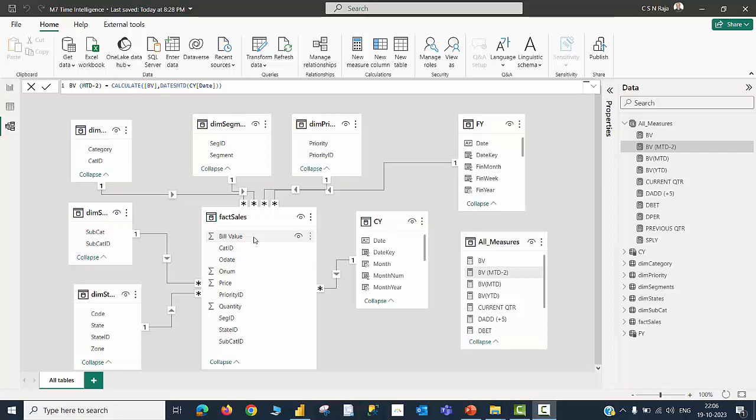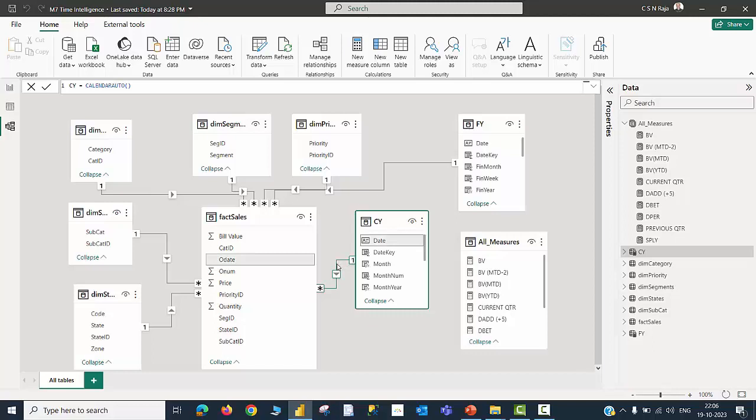One of the conditions is that the model should have at least one date table. I do have one date table here called CY that fulfills all the conditions for being qualified as a date table, and the date column from this date table is connected to the order date column in the fact table. With this introduction, let me go to the report view.